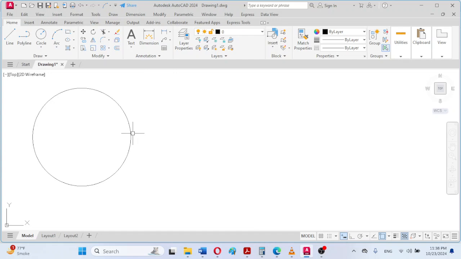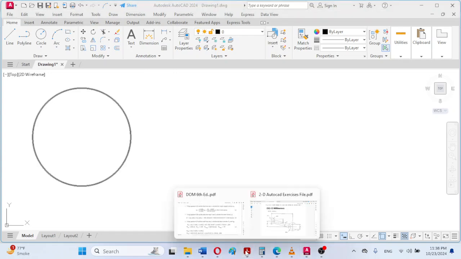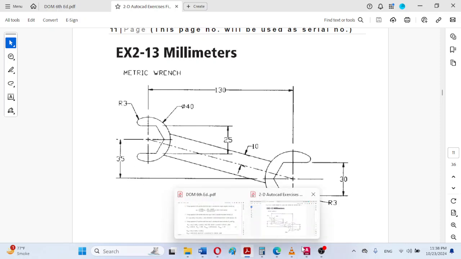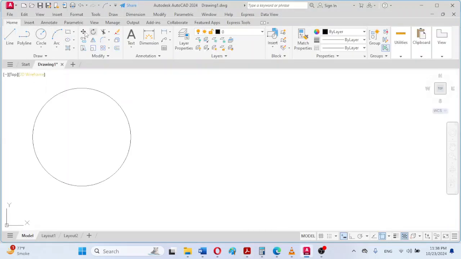As this circle of diameter 40 has been drawn, now we will be drawing the hexagon. So we will click on the polygon command, and it will first show specify the number of sides, and by default it is 4. As this is a hexagonal jaw, we will type 6 sides. And now the center of the polygon will be specified with this circle.